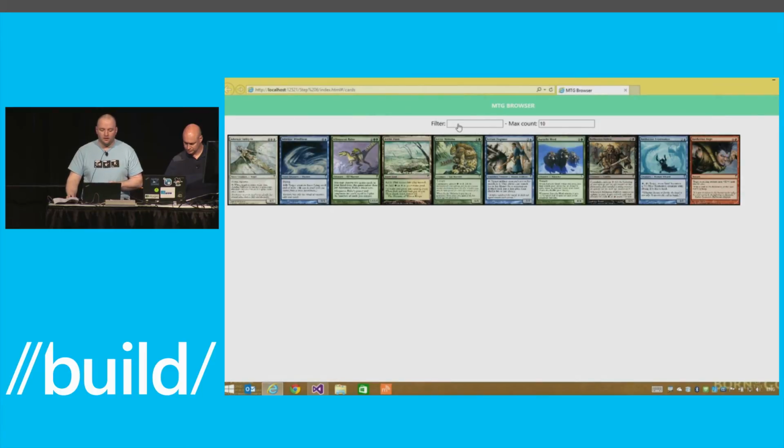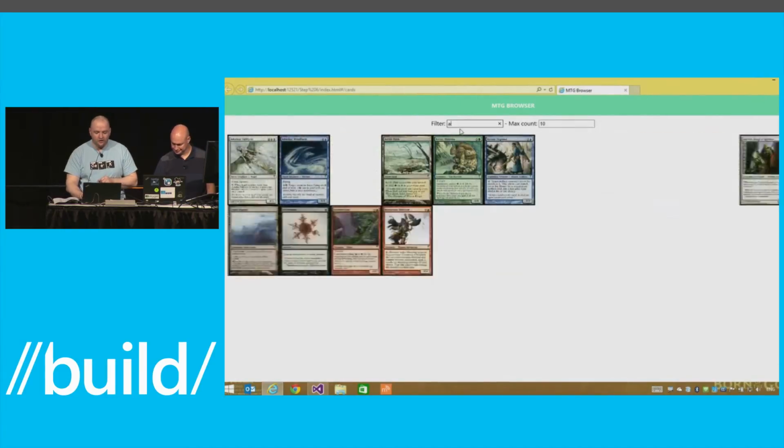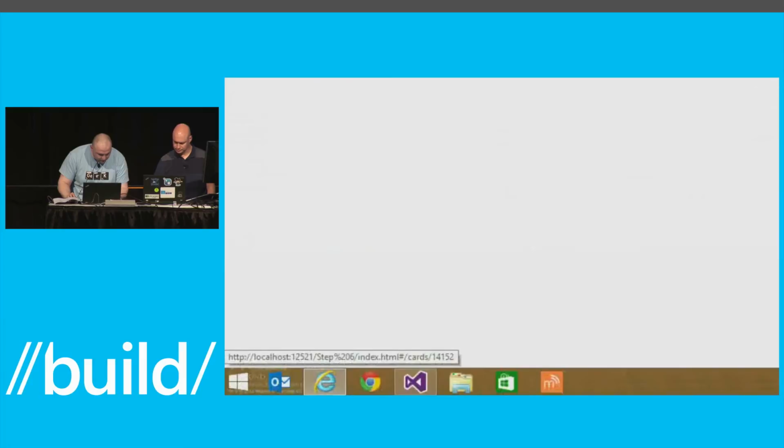Okay, so I can filter right there, let's say arc, and you see there is a cool animation. Everything is handled for me. And when I click on an item, let me zoom. I don't know if I can zoom. Yep.